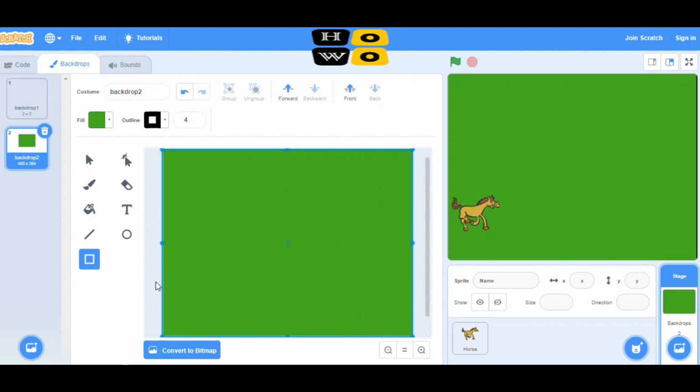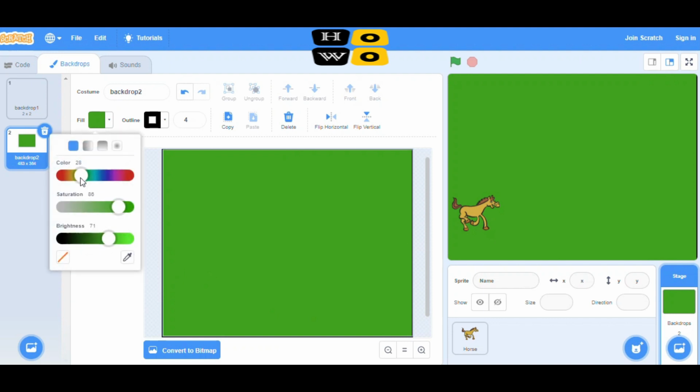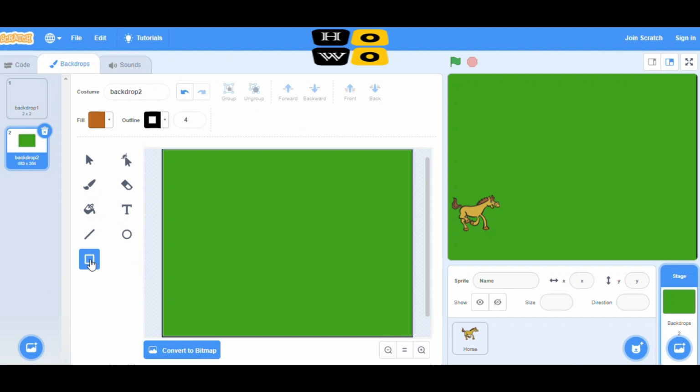And next I want the color brown for making the ground part or the soil part here. So I am selecting brown color, then I am selecting shape once again and I am just dragging out the shape so that below the horse there can be the ground part.